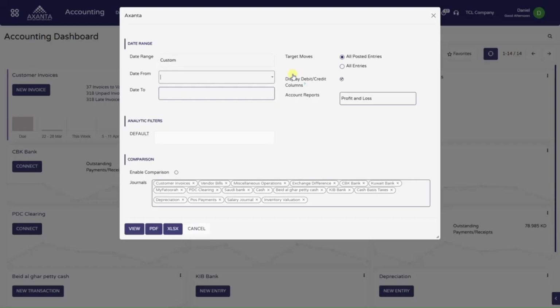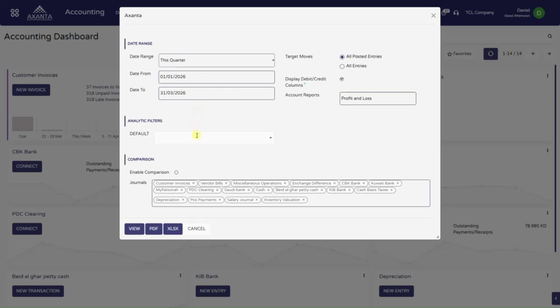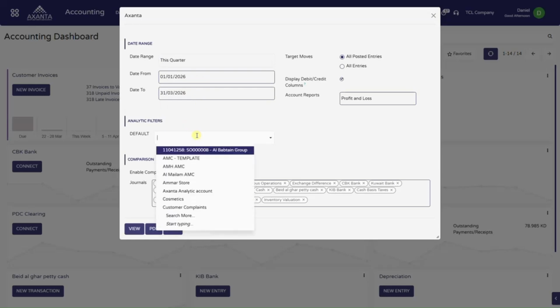So, this wizard will get opened. From here, you can select the date range. Let's select this quarter. Next, we have the analytics filter. For example, if you have multiple stores, and if you want to view the profit and loss report for a particular store, you can easily select the desired store from here and generate the report.